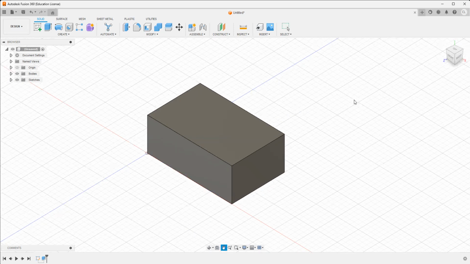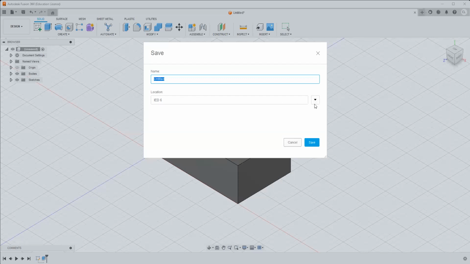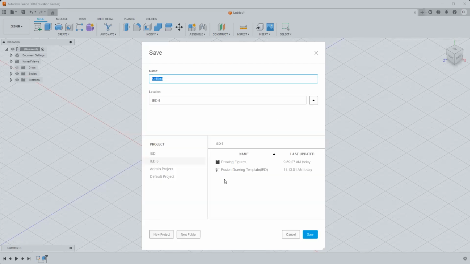All right, so there's my object. I have object number one finished. I'm going to save this into my drawing figures folder, and I'm going to call this one intro 1. Apologies. And since I already have that object saved there, I'm going to go ahead and click cancel, but you will go ahead and click on save.